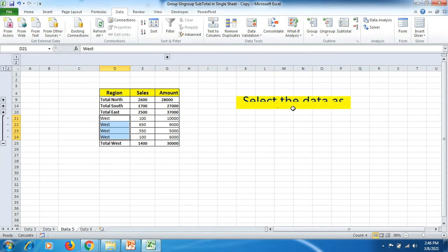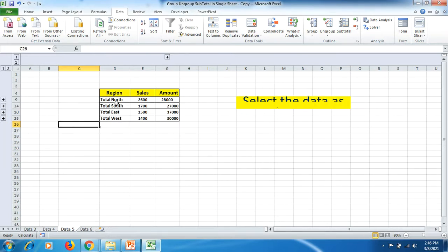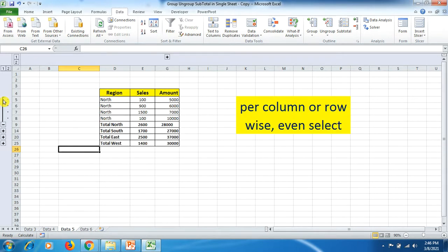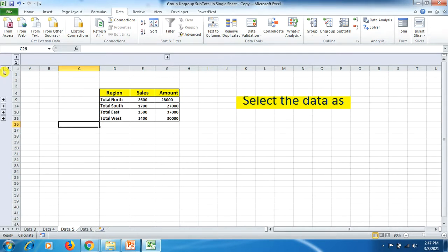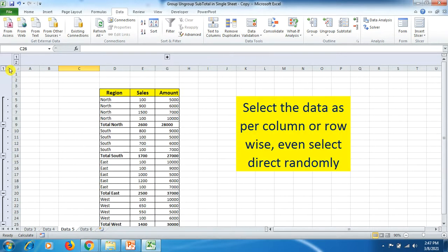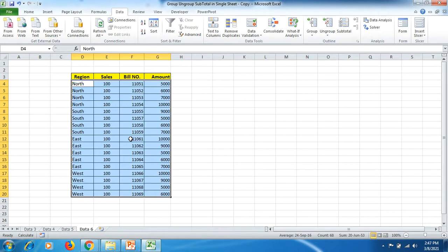You can see here, in case you want to see the details, you can click on the plus button on the left side, and you will see the north data has been displayed now. And these 1 and 2 mean if we click on 1, it minimizes. If we click on 2, it maximizes all the data. So here is how we can make a group if we don't have any kind of totals.